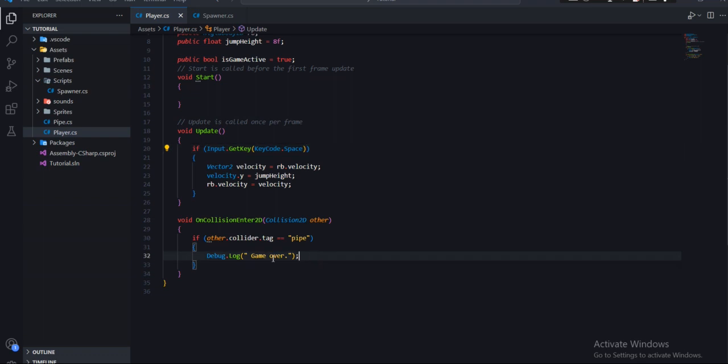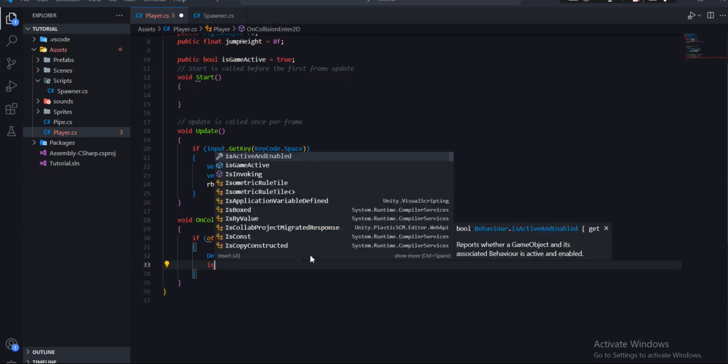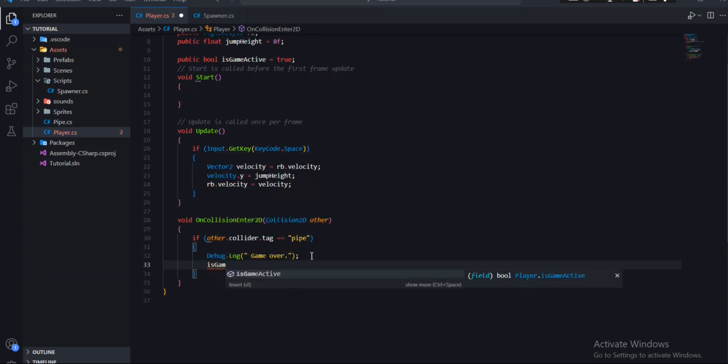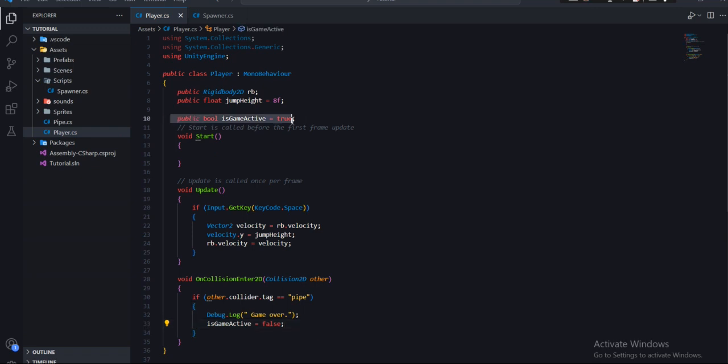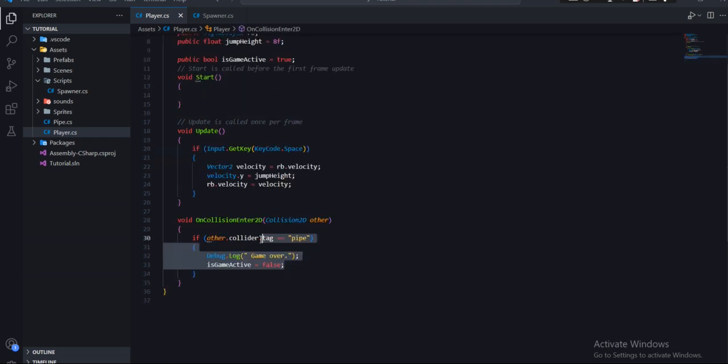And when we hit the pipes, we're going to set isGameActive to false. Sorry, I'm writing it down, false. This will keep track of whether the game is running or not. By default we are setting it to true because the game will run, but when the player collides with a pipe, we are setting isGameActive to false.